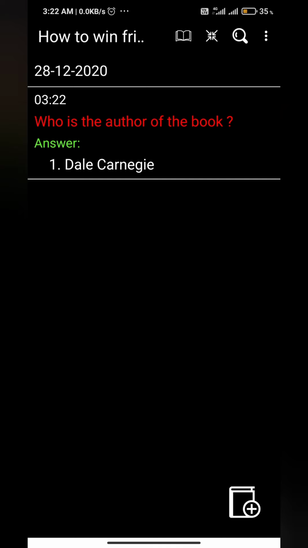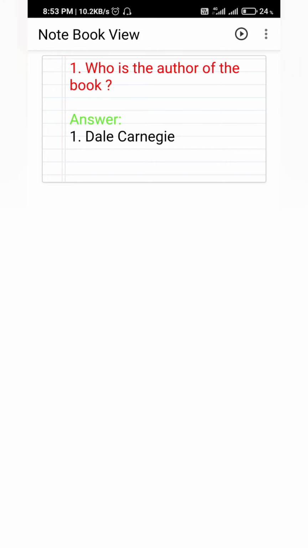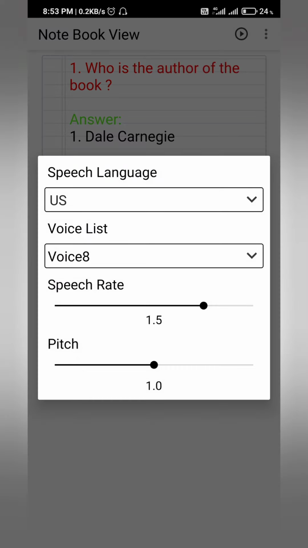You can also look at your question and answer in your notebook view. At the top you can see a notebook icon, first from the left. Click on that icon. Now here you can see all the questions and answers in your notebook view. It gives you a feeling of having all your questions and answers in your own notebook style. And you can also have this notebook read out for you. You click on the play button at the top. 1. Who is the author of the book? Answer 1. Dale Carnegie.